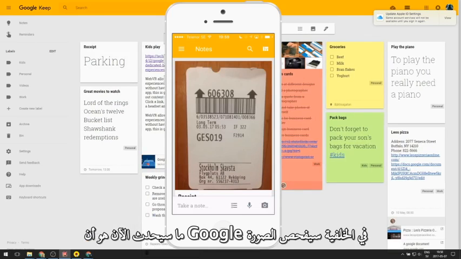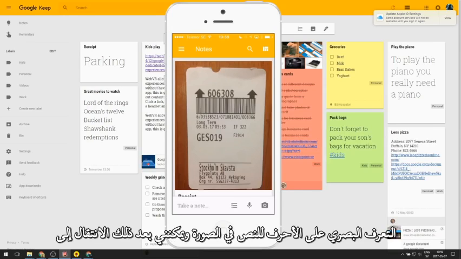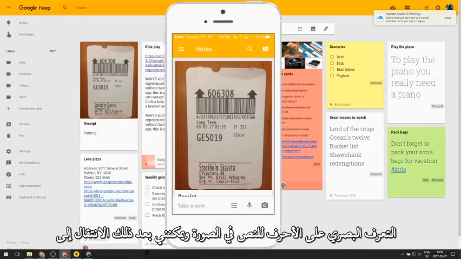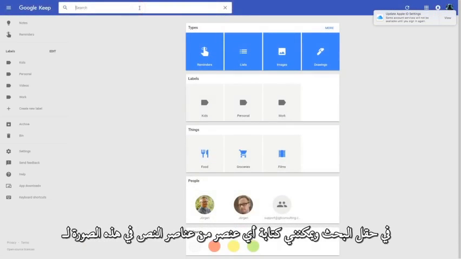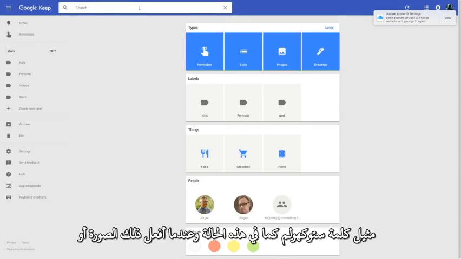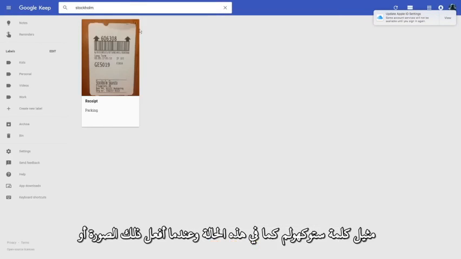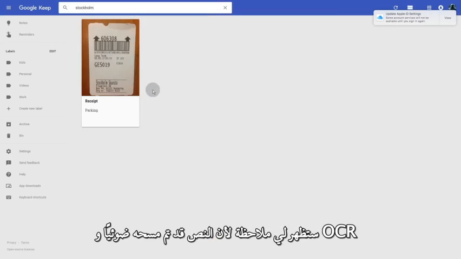What will happen now is that Google in the background will scan the image, do optical character recognition of the text in the image, and I can then go to the search field and I can type in any of the items of text in this image, for instance the word Stockholm, as in this case. And when I do that, the image or the note will pop up for me because the text has been scanned and OCR'd.